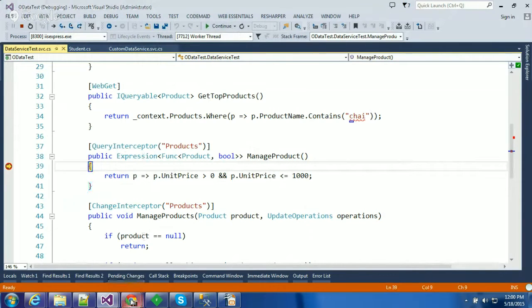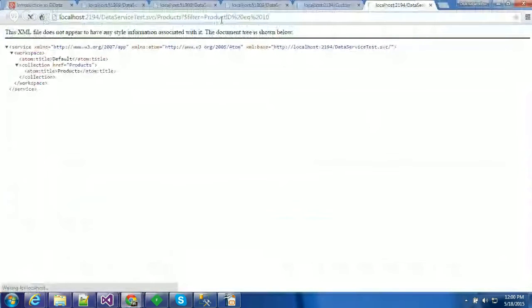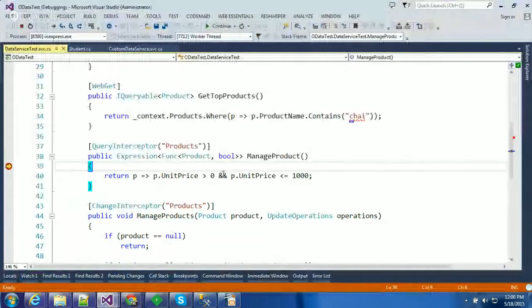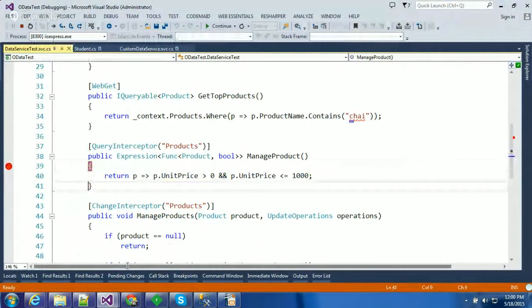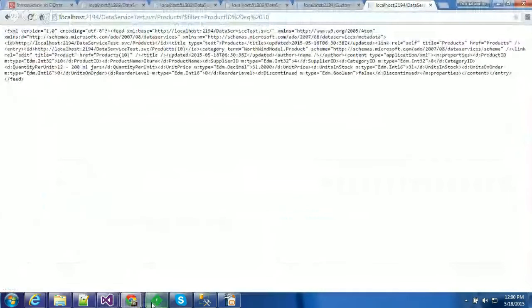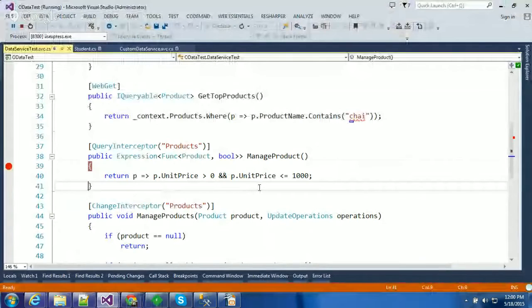So what will happen? It will add this condition along with this. It will bring all the products where ID is 10 and unit price is greater than 0 and less than or equal to, sorry, 1000. In our case, it satisfied this condition, so we'll get it. In this case, we can limit different conditions for different users.